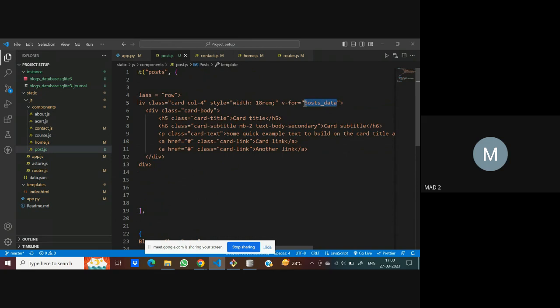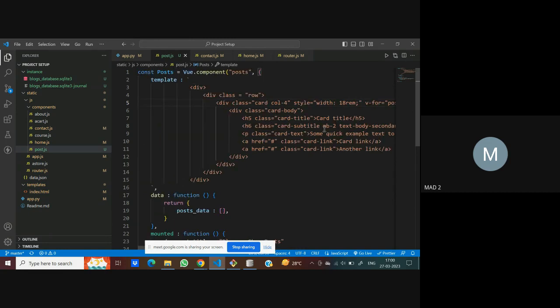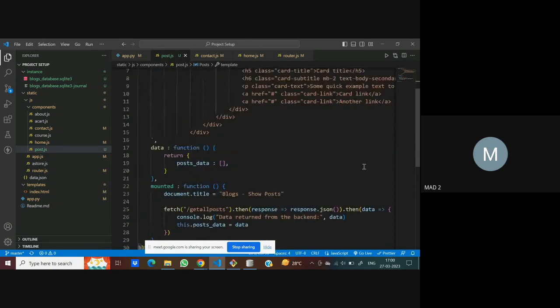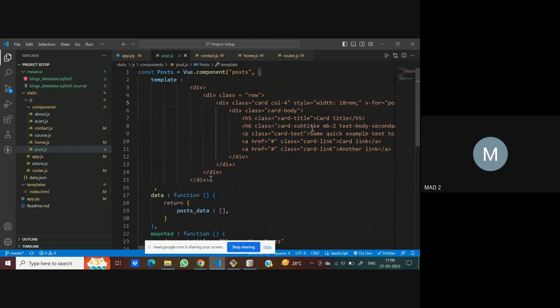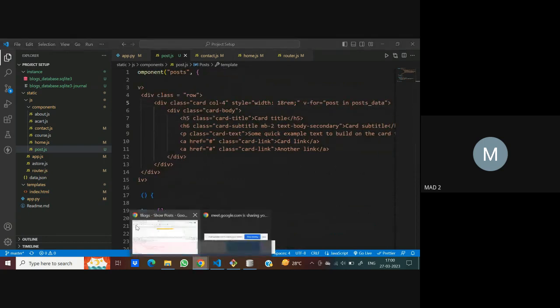Okay, sorry, I was not able to get it before. Yeah, now it should work fine. So we are iterating over it, and I already changed it to post data. This has already changed here. This is also changed here.